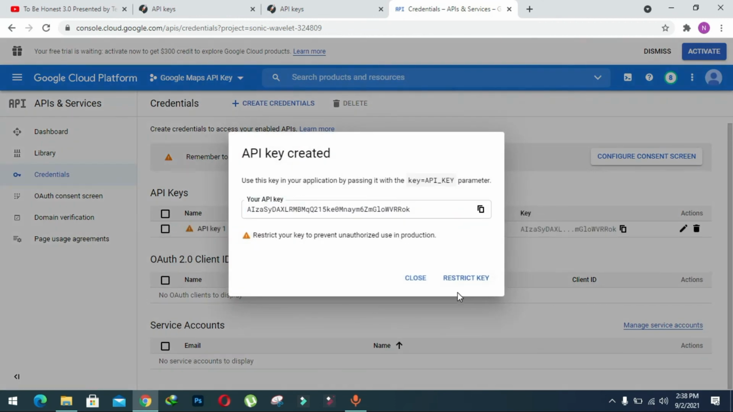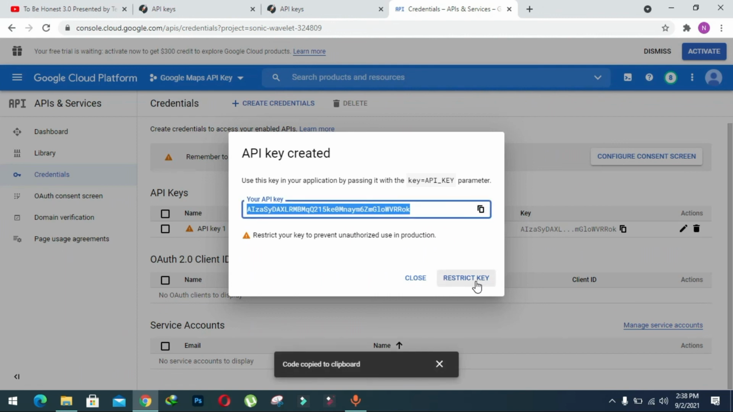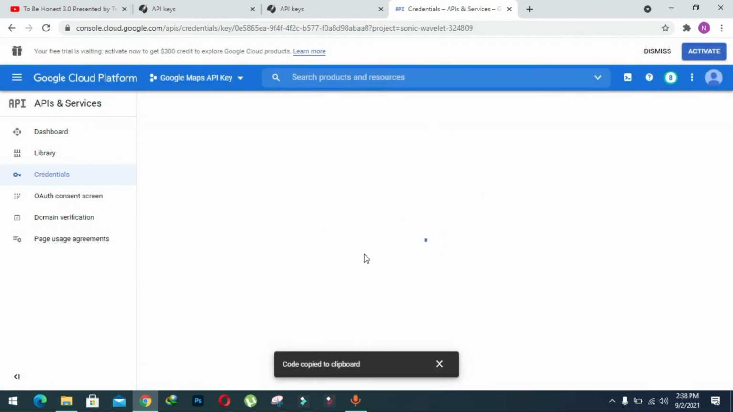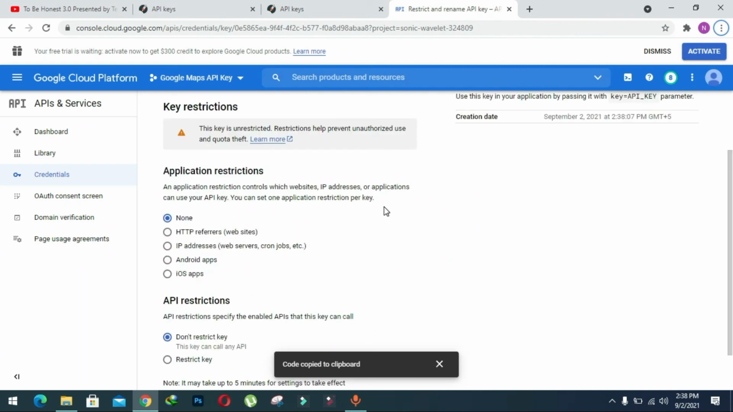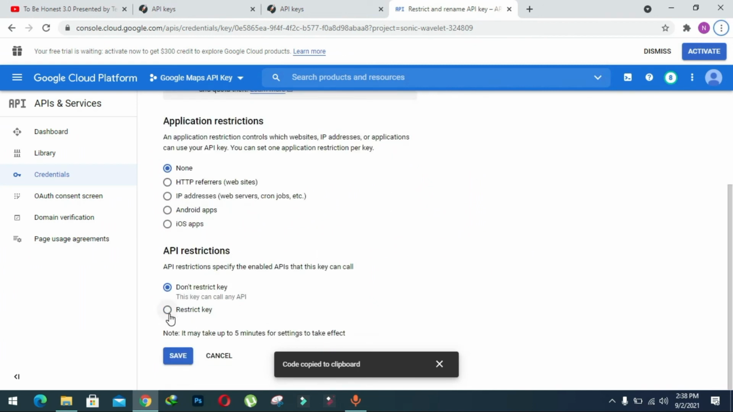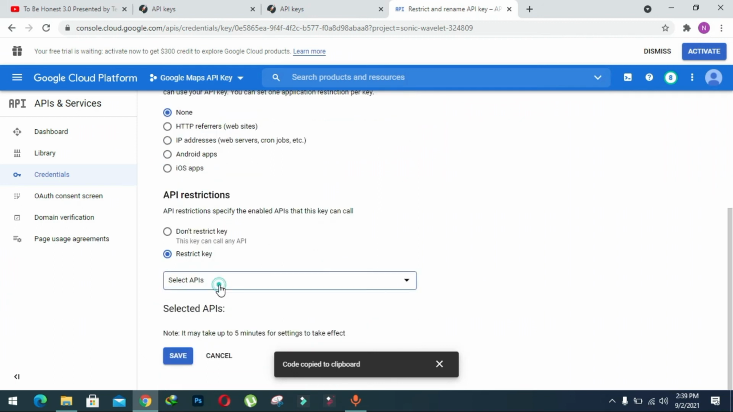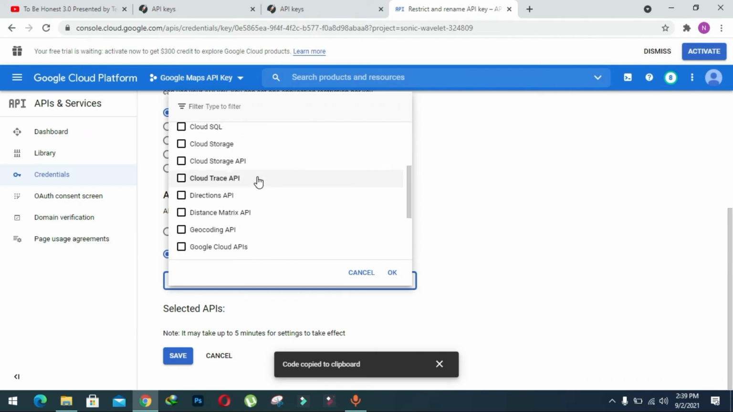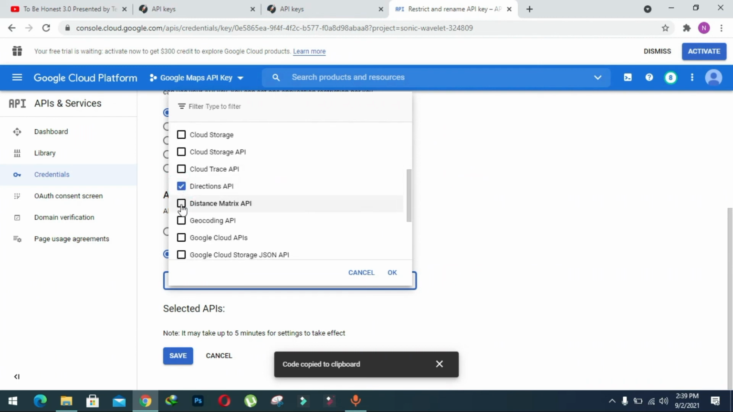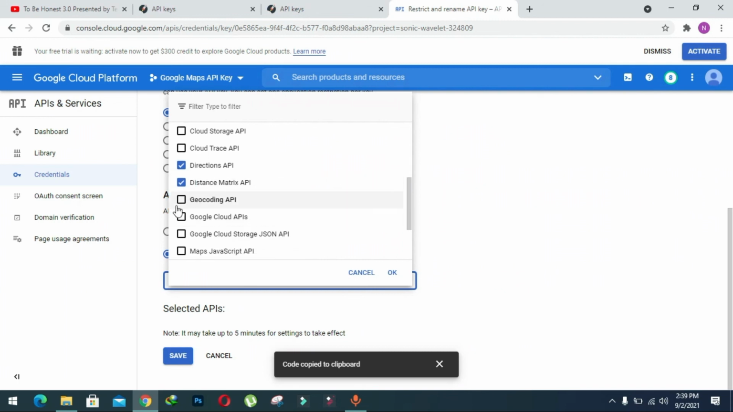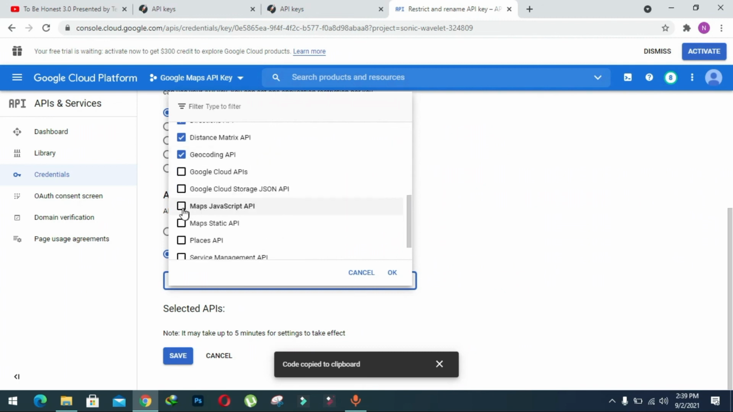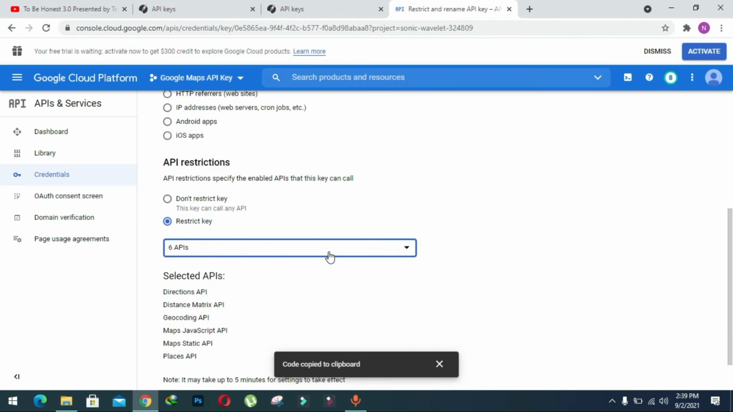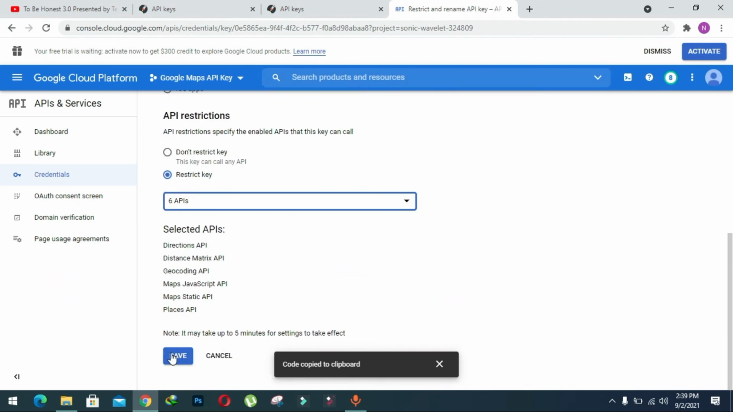Now I will copy it and click on restrict key, and this interface will come in front of you. Now scroll down and click on restrict key, and select the 6 APIs that you have enabled. Now I will select the APIs that I have added. Directions API is one, and Distance Matrix API is second, and I have also added Geocoding, Maps JavaScript, Maps Static API and Places API. I will click OK. As you can see, 6 APIs have been added. Now I will click on the save button to make the changes.